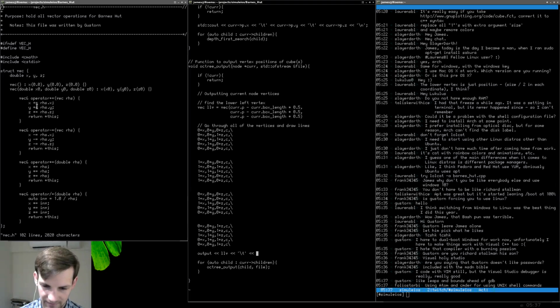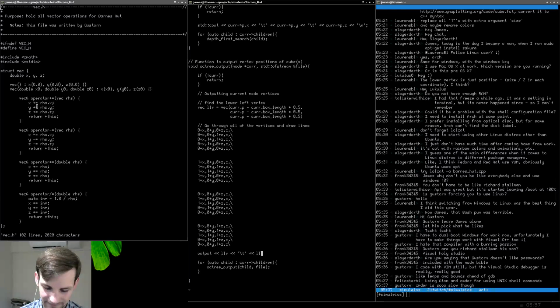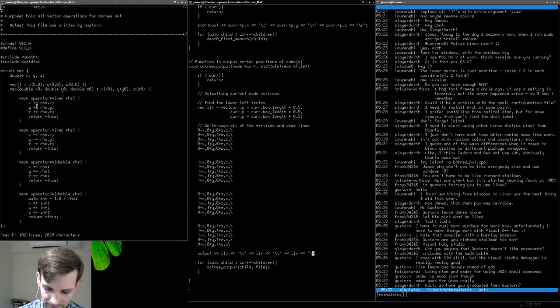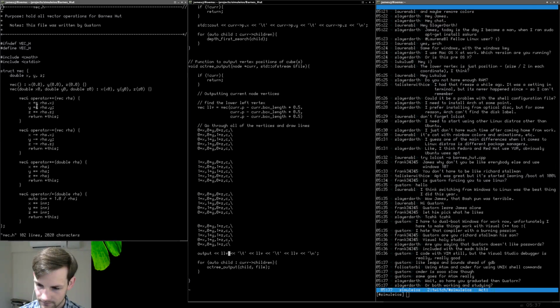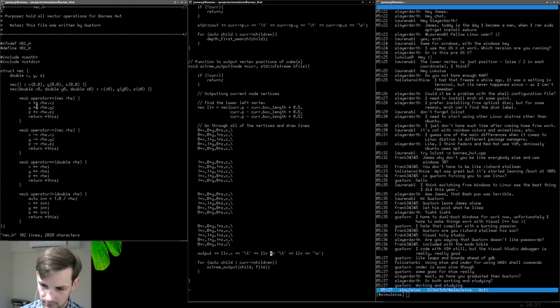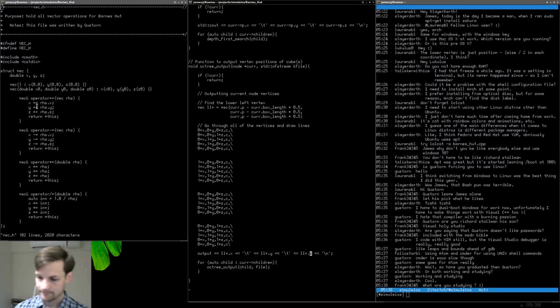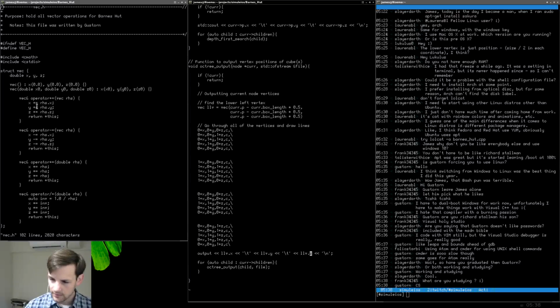Tab. Lower left vertex. Tab. Lower left vertex. New line. And let me change this. So it's gonna be here. X. Oh, dagnabbit, that needs to be a Y. Y. And Z, of course. Okay, so we're just gonna have to do this for pretty much everything. And I think we'll be good. Let me see. I missed something.